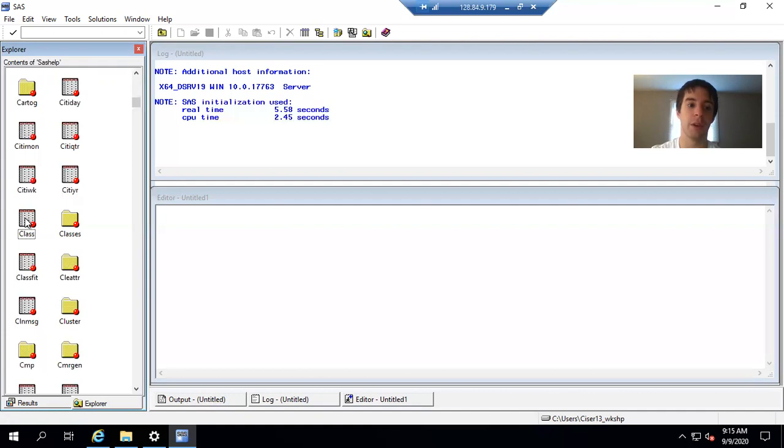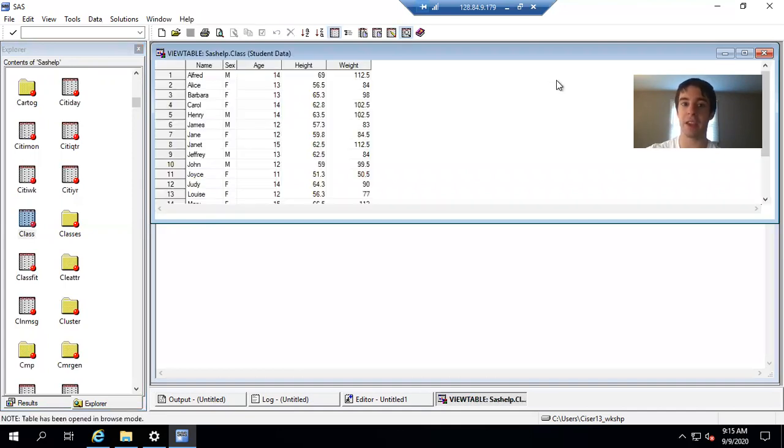I like to left double click on my class dataset, which will make it appear in this view table. So now I can see, oh, this data set has 5 variables. It has a string variable, a string meaning a string of characters together. That is the name variable. It's got a character variable in the gender or the sex of the individual in the class, and it displays the age, looks like the height in inches, and the weight in pounds.